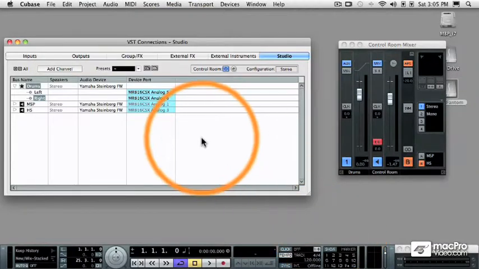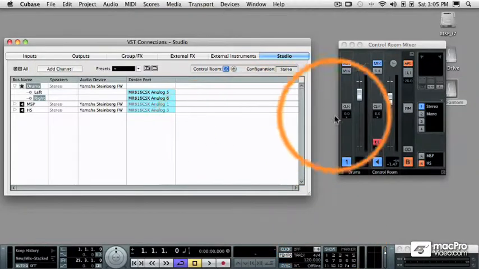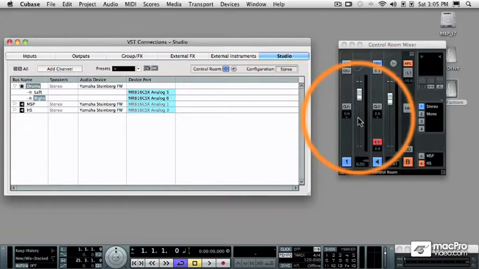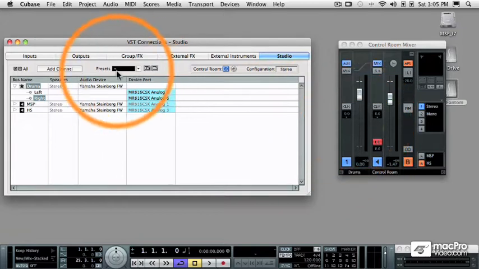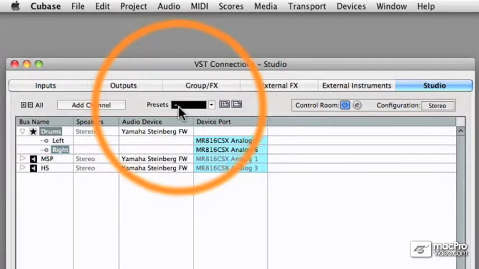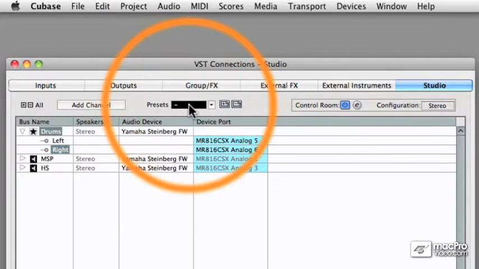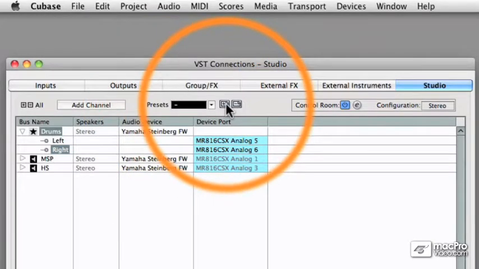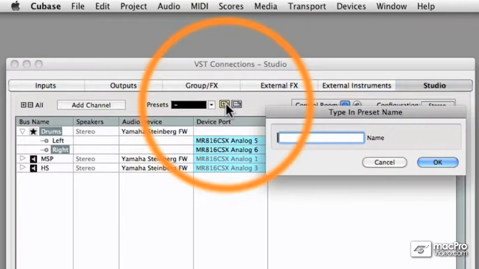Now, how do we get the sound from the mixer into our drummer's headphone mix? Well, first, let's go ahead and save this as a preset because I'm going to load a project to show you how this works. Right next to the presets pull-down menu is the Store preset button. I'm going to click on that, and I'm going to call this MLTH Home Studio. Let's just call it Home CR for Home Control Room.